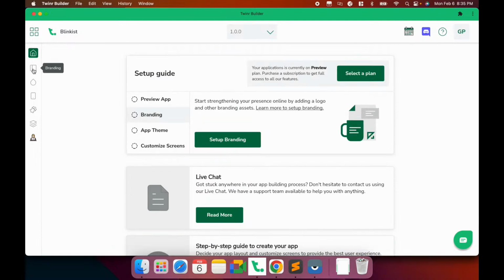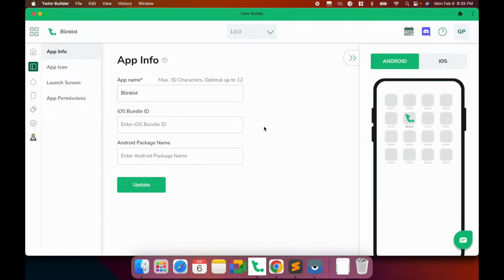Okay, so now let's go to the branding section and start setting up our application information. The first thing, application name, is already there, so I don't need to make any changes. When a user installs an application, it will be displayed like this. iOS bundle ID and Android package name are not really useful for now. We will be using this information when we are creating and publishing an application to the Play Store and App Store. Okay, so I'm going to skip that information for now.